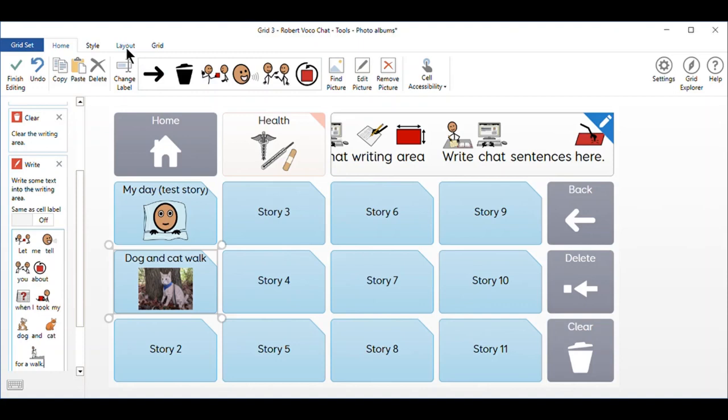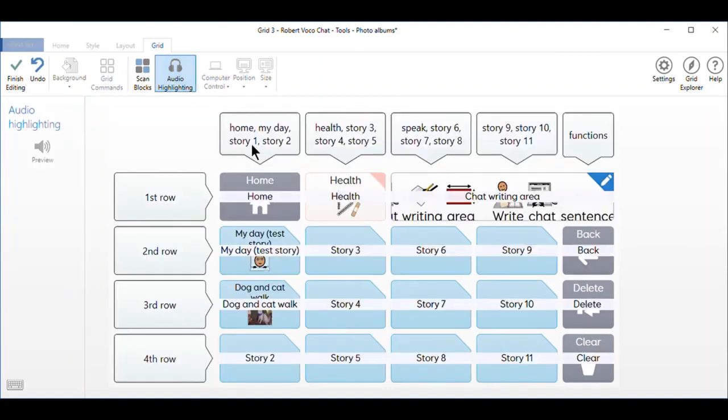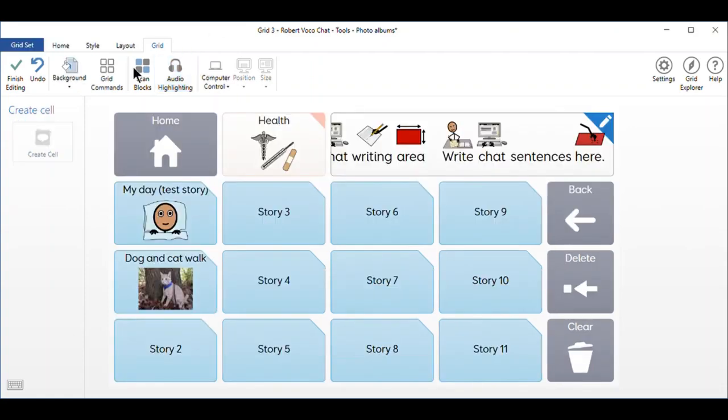And the fourth thing is going to be in the grid tab. I'm going to go to audio highlighting, and I'm going to change this so that we know where the stories are when it's doing the column scanning, to have a little phrase about what my story is. So I'll say dog, cat, walk, and I'll hear that when it scans that column. I replace story 1. And then I can unclick audio highlighting, and I should be good. I'm going to save.